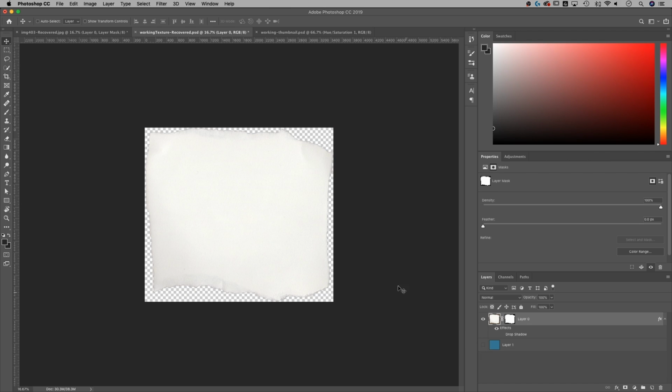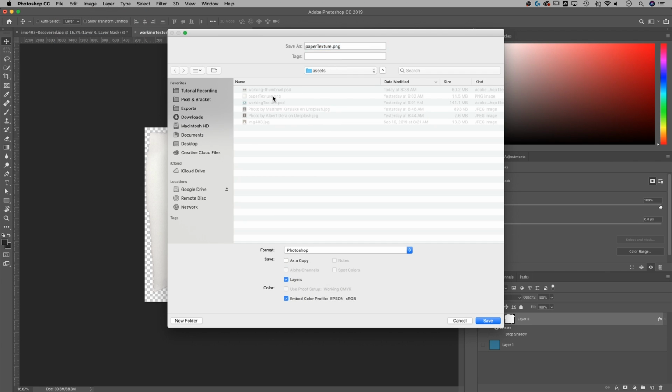So now we just have that piece of paper, and I can save this out by going up to File, Save As, and quickly save it out as like paper texture PNG. So that would be how to cut out your own paper texture to use in your work.